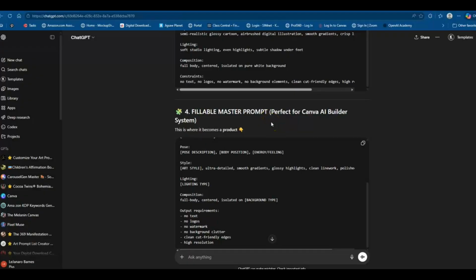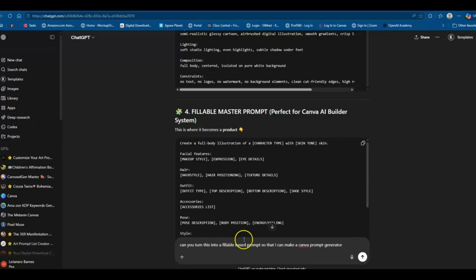If it does not give you a fillable base prompt, that would be your next ask for ChatGPT. You would say, can you turn this into a fillable base prompt so that I can make a Canva prompt generator? That's what you would ask it if it does not already give you this information. It already gave me this information.